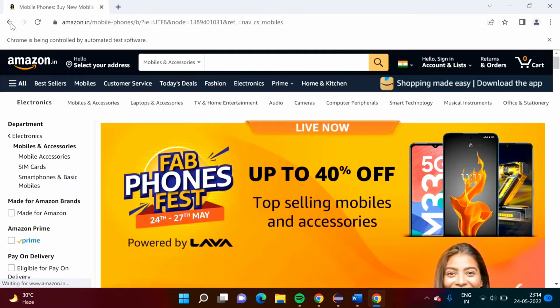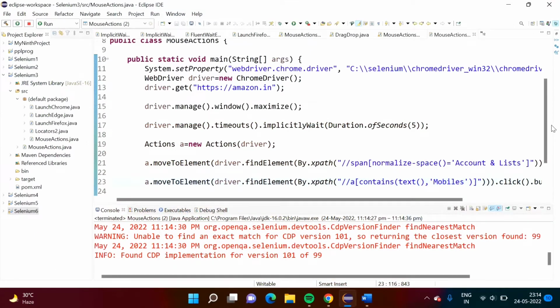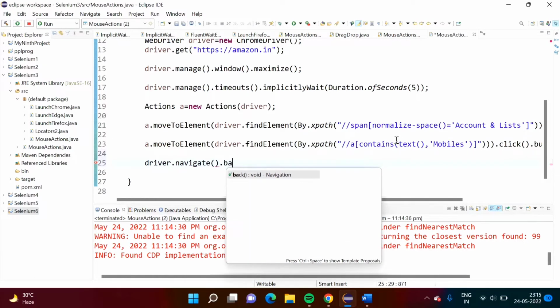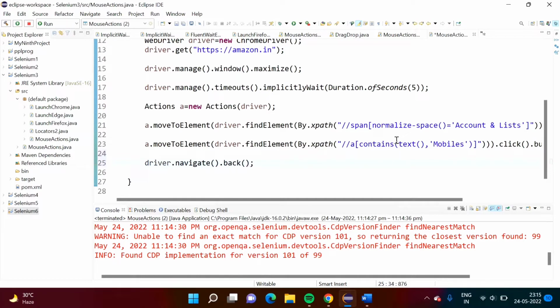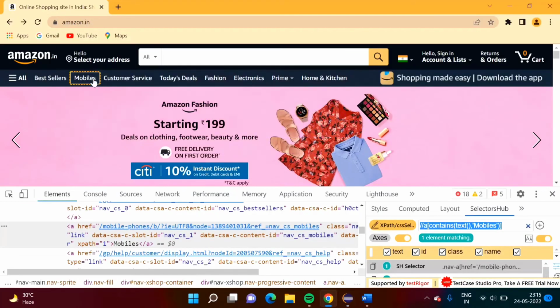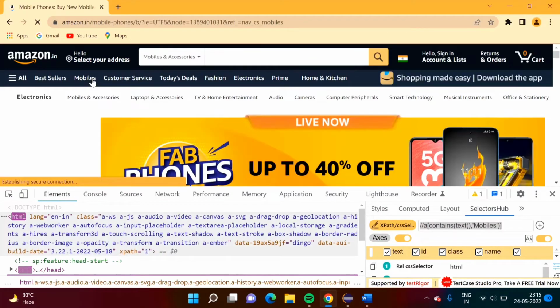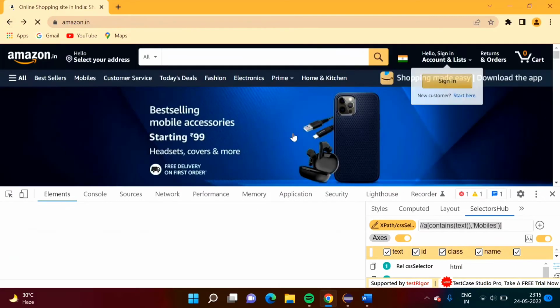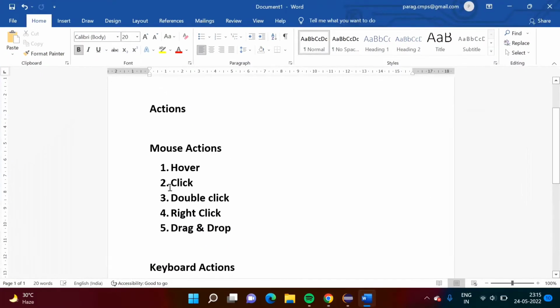Now see, we'll go back to the previous window. So what we'll do, we'll navigate back. So we'll do one thing, driver dot navigate dot back. Okay, so we'll come back to this previous screen. See, after clicking on this mobile, when we navigate back, we'll come to this screen. Okay, so this thing we have seen how to click.